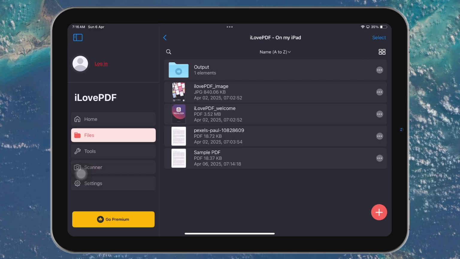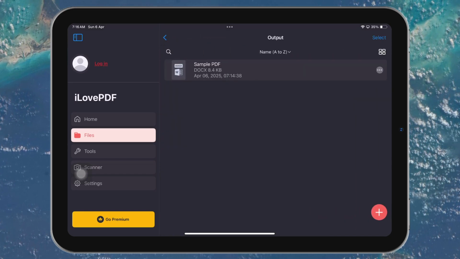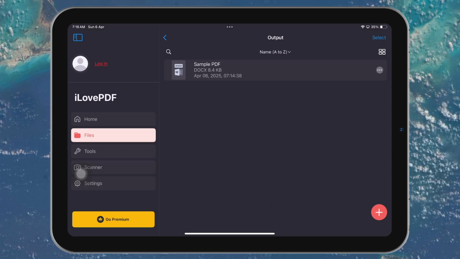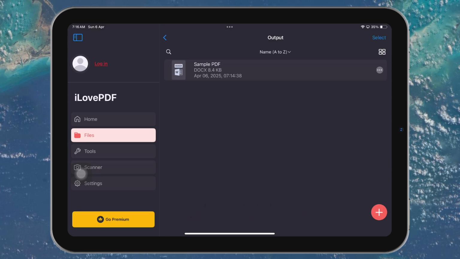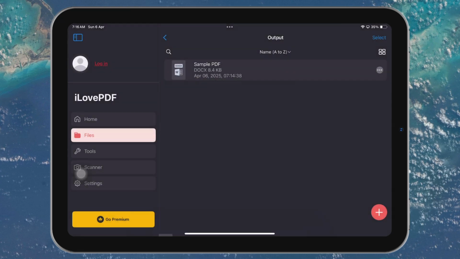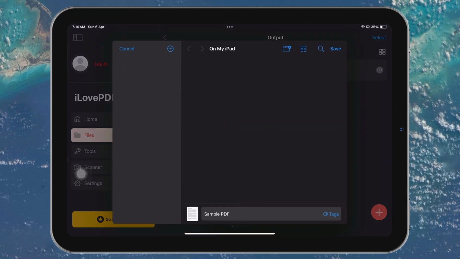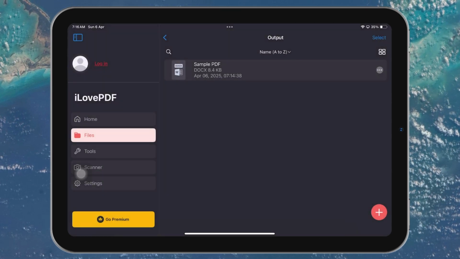After the conversion is complete, go back to the Files tab in I Love PDF. You will notice a newly created output folder. Open it and you will find your converted PDF file in Word format. Next to the Word file, tap on the three dots icon and select Share. From the pop-up menu, choose Save to Files and save it to a folder of your choice in your Files app. Now, open the Microsoft 365 app.